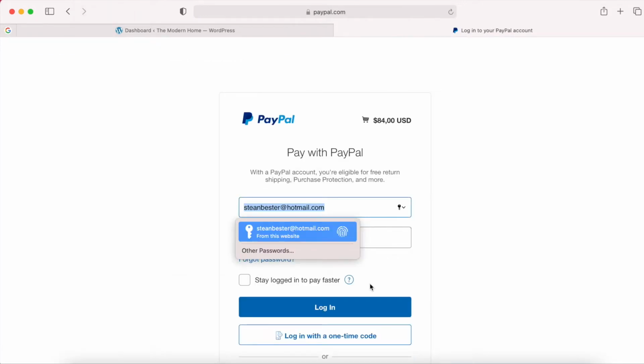And once the payment is made here, you'll get a notification in your dashboard saying that the order has been placed, and you can go ahead and ship that product. But I'll show you that later as well. So let's go back to the dashboard.